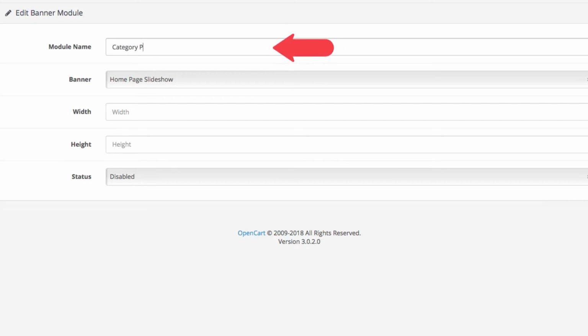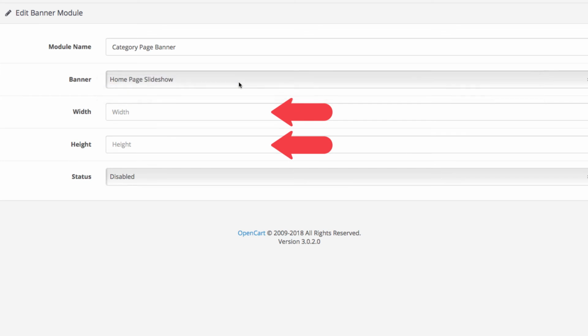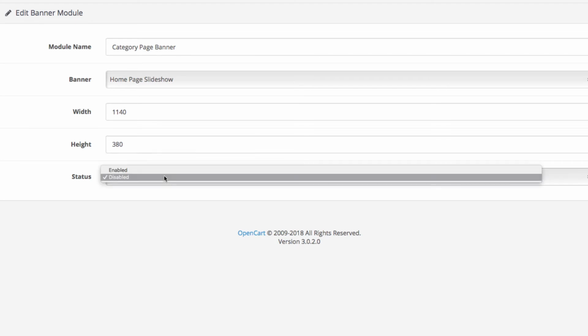Give your module a name. Select the banner you want to use. Enter the desired width and height you want for the module. And enable its status. Next, click Save.